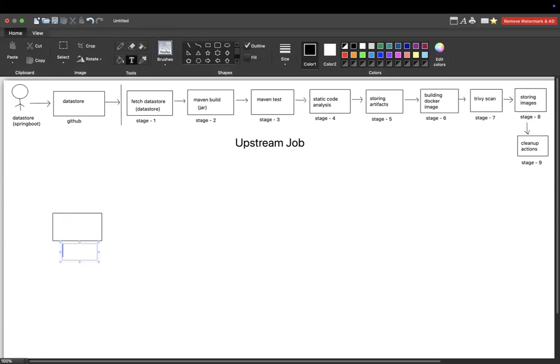This is also GitHub. Let me decrease the font. This is a Git repo where our deployment files will be.